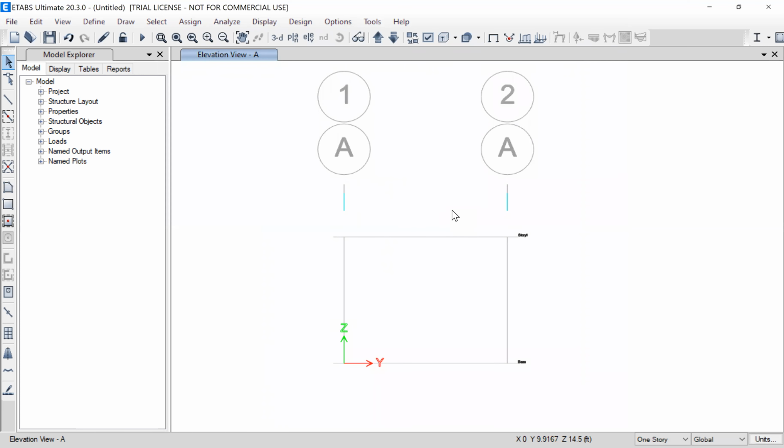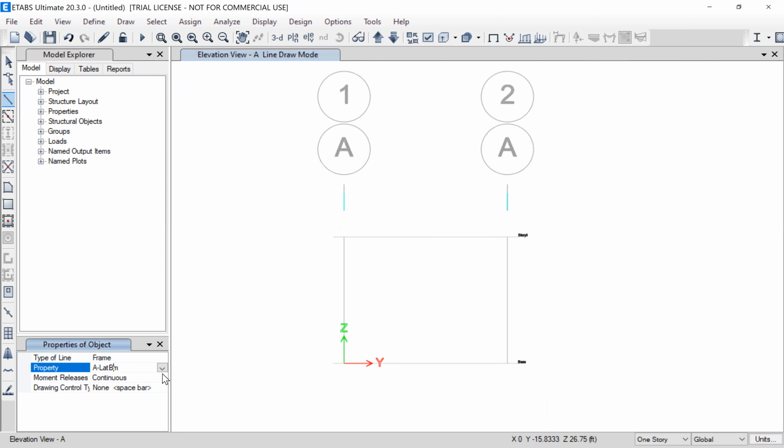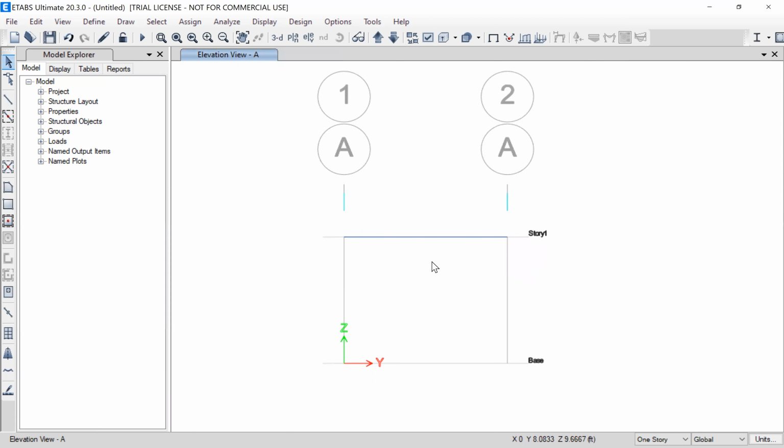Next thing we want to do is draw our beam. You can come over to this icon on the left here, Draw Beam/Column. Make sure under Properties of Object, you have selected the section that we just created, in this case, FSEC1. Go to the model, click on your first point, click on your second point to draw the beam, hit Escape to deselect.